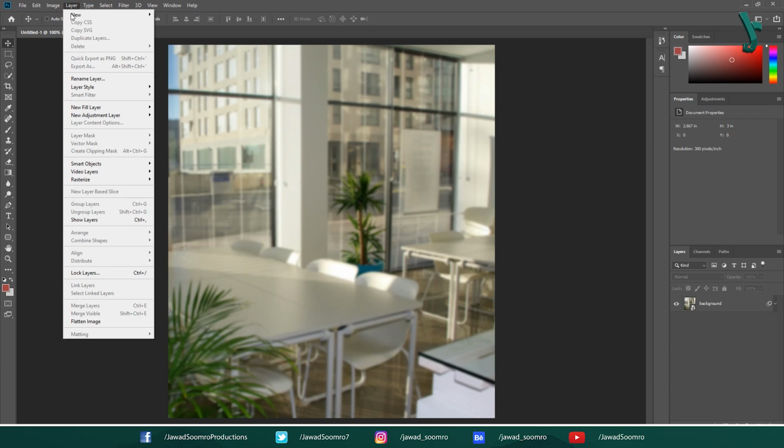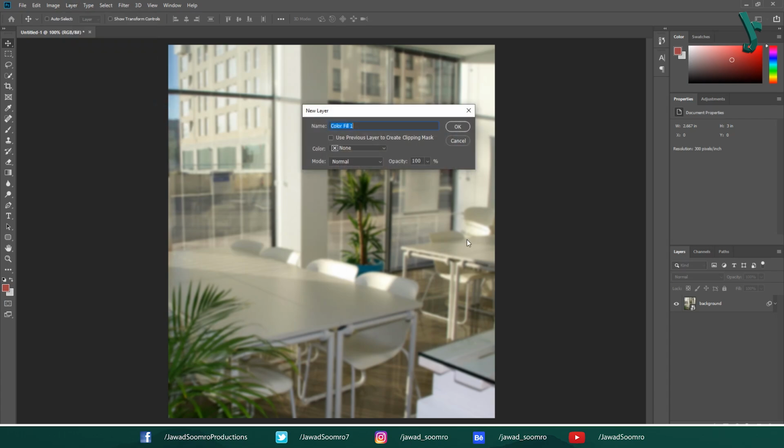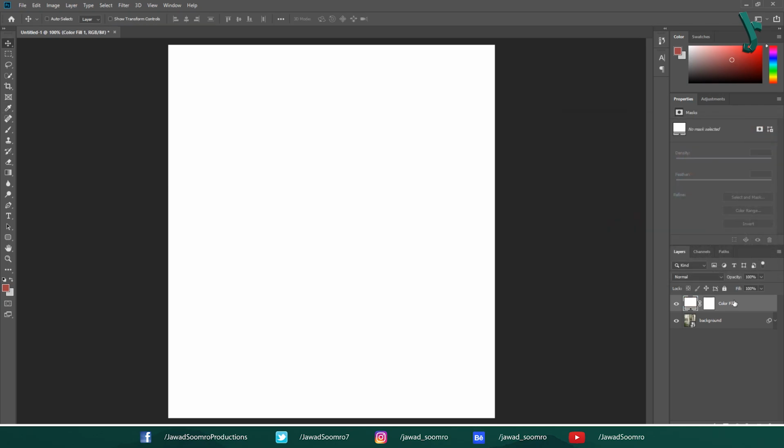To soften the background and boost text readability, I'm going to add white overlay. Go to Layer, New Fill Layer, Solid Layer. I'm going to choose pure white color and clicking OK. I'm going to rename this new layer White. Then I'm going to reduce the opacity of this white layer to around 50%.